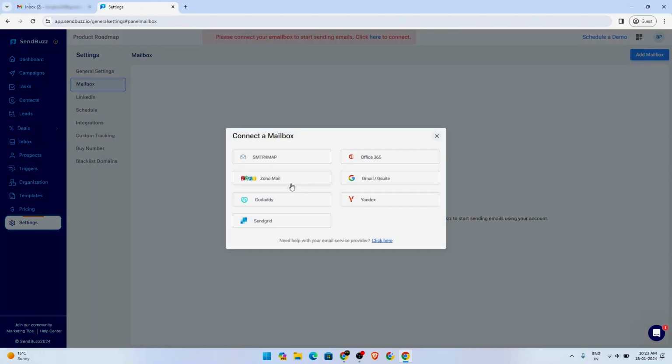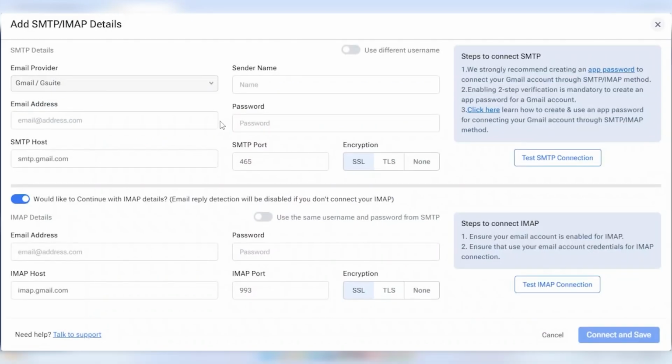Now, you have multiple options to select from. You can use the SMTP IMAP connections, that will be all manual and technical setup. You have Office 365, Zoho Mail, Gmail, GoDaddy, Yandex and SendGrid. We are also working on adding more options over here. As of now, we are using a Gmail account, so we will click on the Gmail option. Once done, you will see the add SMTP IMAP details. Here you will be able to see multiple options to choose from.